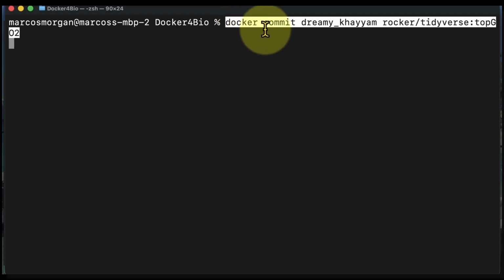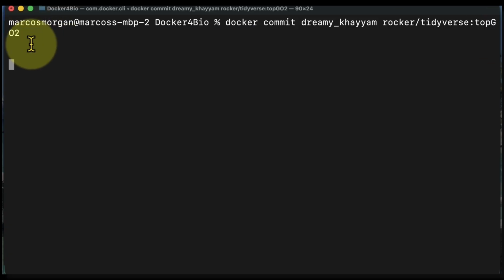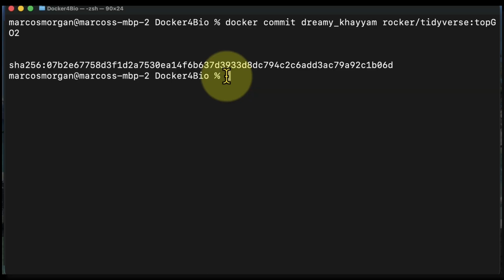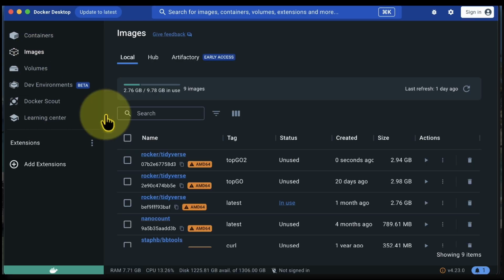Once we have installed the topGO package, or whatever package, in your modified container, the idea here is that you can save this container as a new image. We do this with the following command. We call docker, use this command commit, we give the name of the modified container, and it will be saved as this image. That is the Rocker tidyverse, which was the base, and I identify it with topGO. If we do that, we created that image. Now if we go to the images, we see this Rocker tidyverse with the tag topGO2.